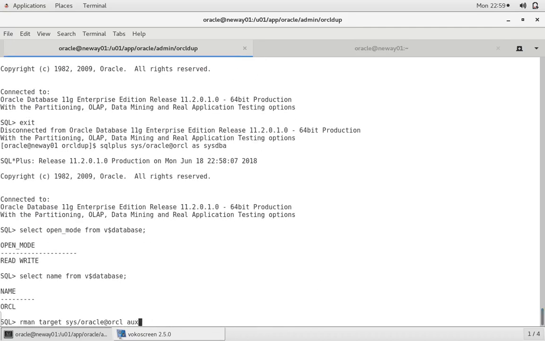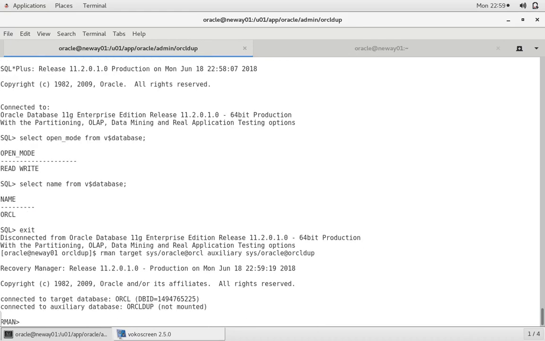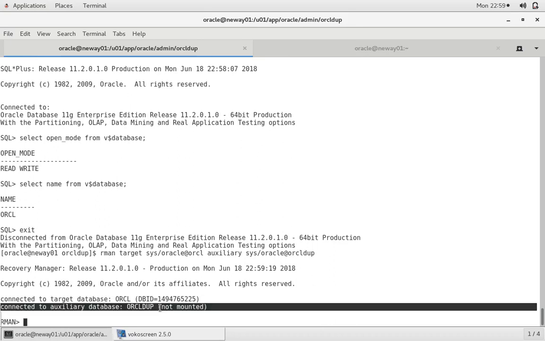Gotta get out of that. We're going to exit, and then we're just going to do rman target sys/oracle@orcl auxiliary sys/oracle@orcl dupe. Okay, awesome. So obviously this is our DB ID for our target, and our ORCL dupe is not mounted. So that's good, that's what we want to see. So now we just have to run our duplicate command.